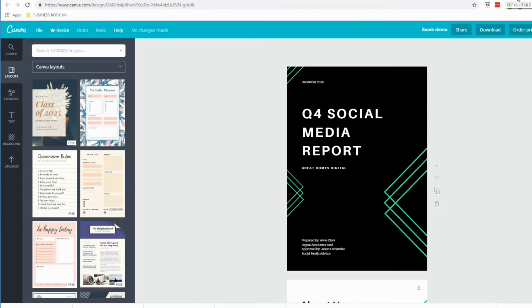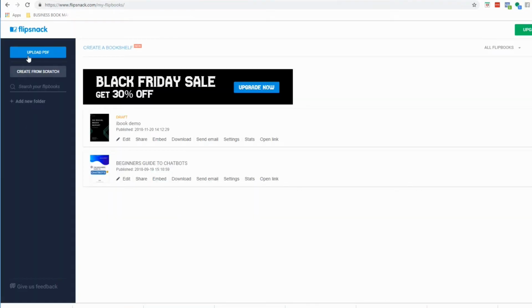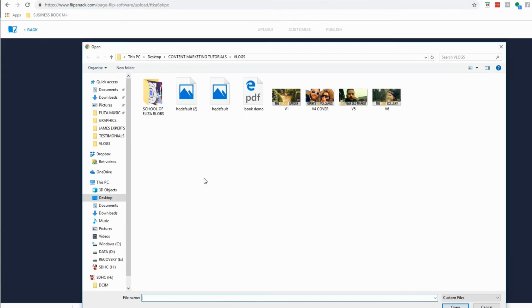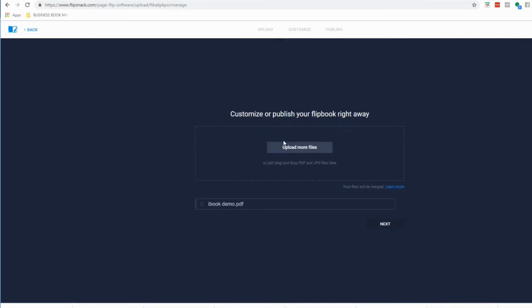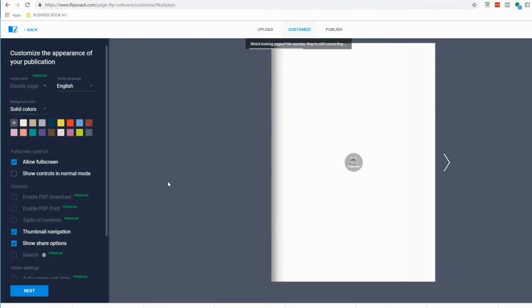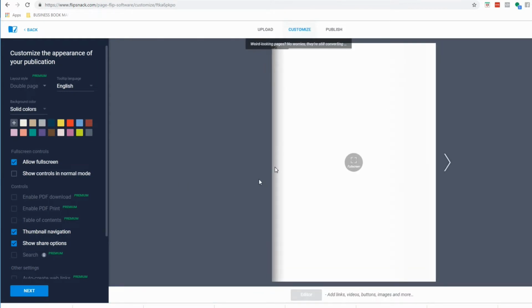Right, so let's get back into Flipsnack. We're going to upload a PDF. And now it's flipped to the screen: turn your PDFs into a beautiful flipbook. So let's upload the files. Let's find the iBook demo PDF. Now it's going to go in and render and upload that into your own Flipsnack book. There are loads and loads of options once it's uploaded, and we're going to show you this too. So that's uploaded. Let's click on to the next. So we're in. It's just rendering right now.